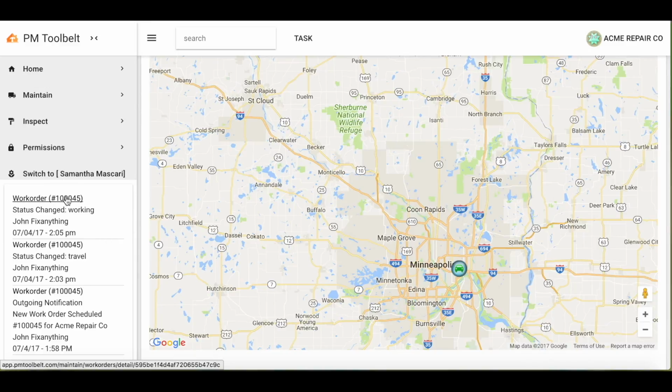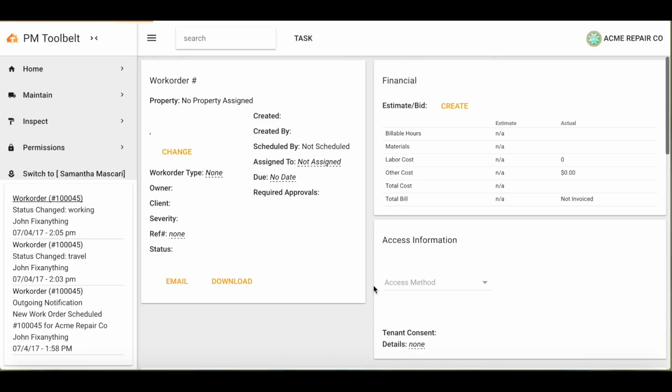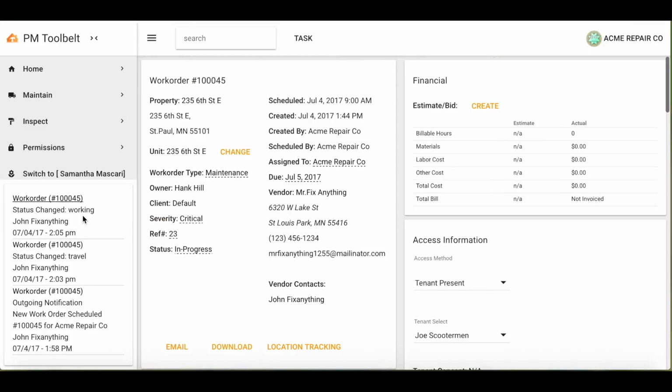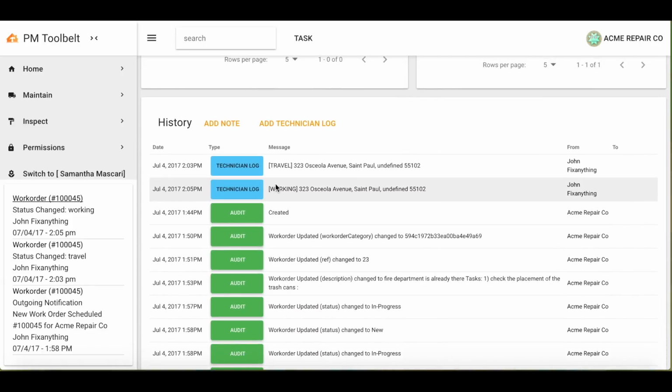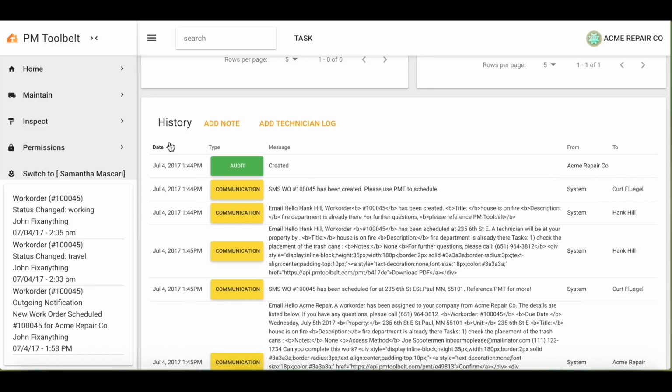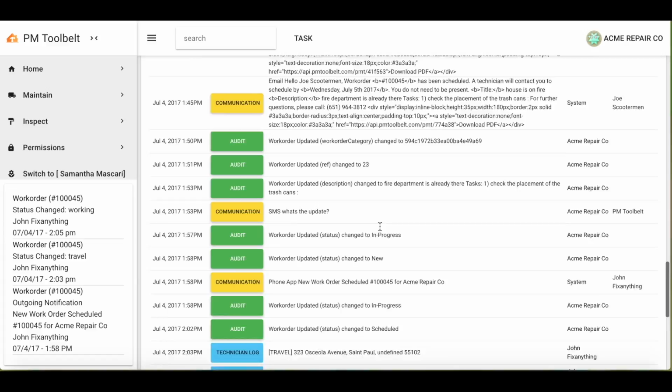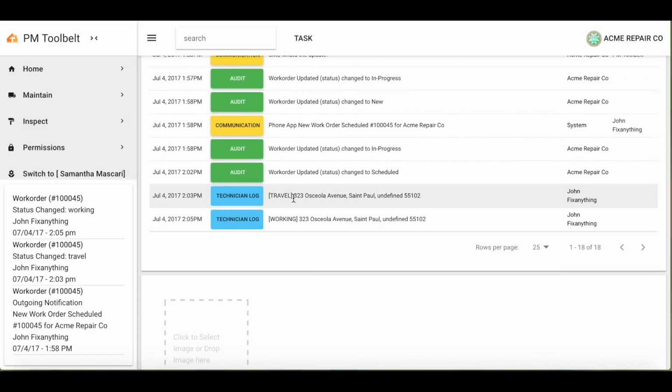Let's go back in the work order to show you what this means. You will see John Fix Anything changed his status now to working. And if I were to scroll down, you will now see there was a technician log. I'm going to sort this by when the work order was created. So when John Fix Anything changed his status to travel, it showed up as a technician log in blue.